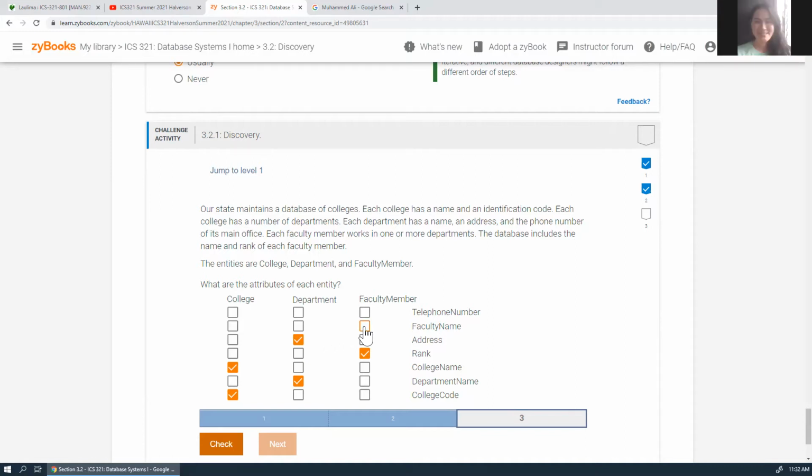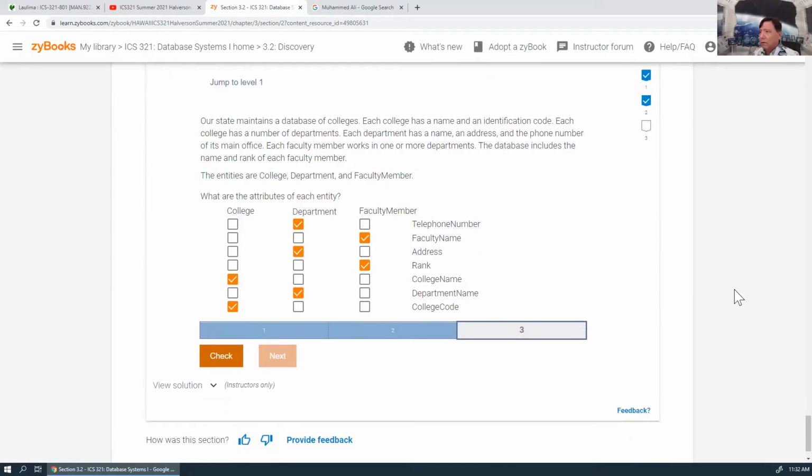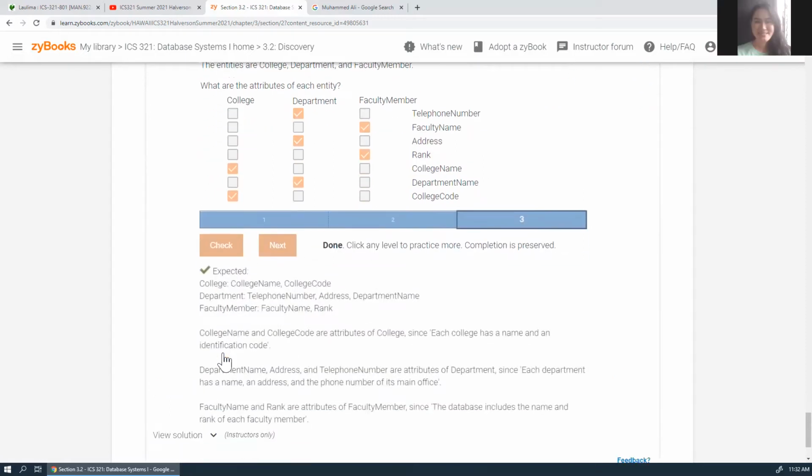Okay. Faculty name, telephone number. Let's see. Telephone number is department. Department. Yeah. Does that look good? I think so. I think so. Yeah.